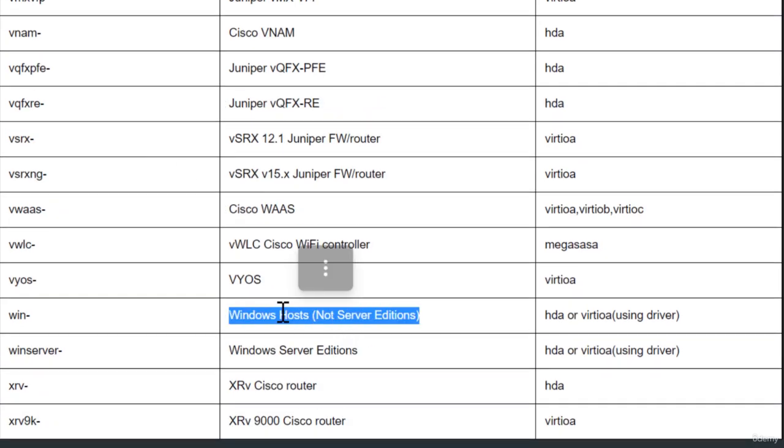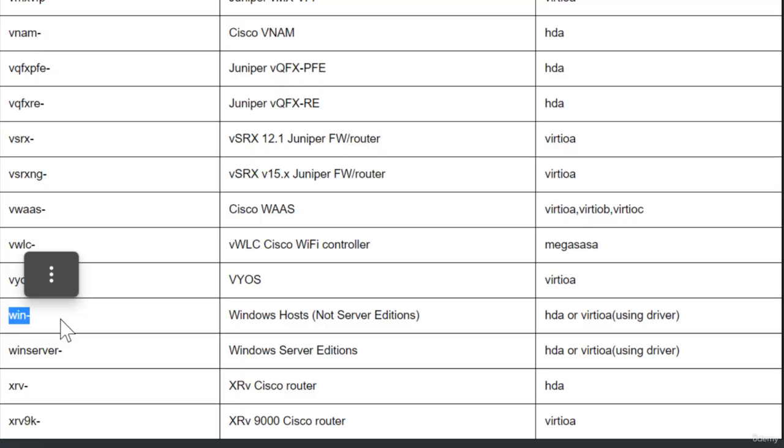So here, if you have a Windows host, not a server, but a Windows host like Windows 10 or Windows 11, although 11 is not officially supported. Again, I'll show you how to set that up. You would type win dash. That's the start of the folder name. And then, if you went to Windows 11, for example, you would do win-11. Then you would name the image itself either HDA or virtioa.